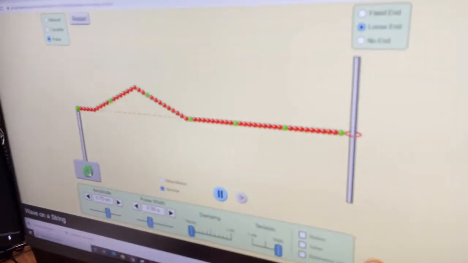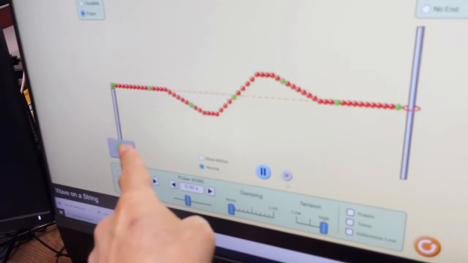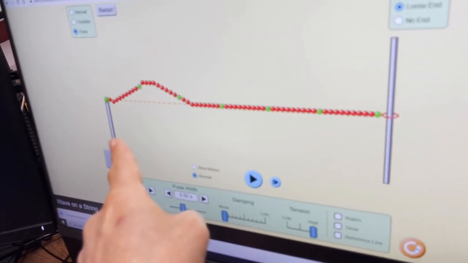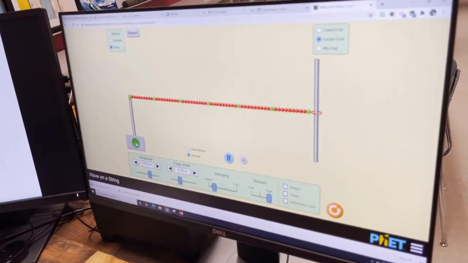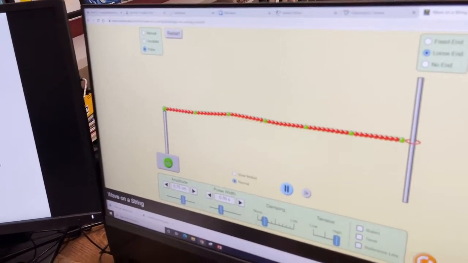Now here on this end, it inverts. Wait, pause, sorry, I messed it up. I accidentally pushed a second pulse in there. Oh, that's okay. And, oh, damping.